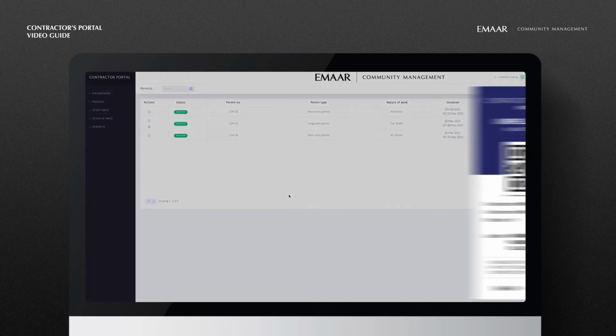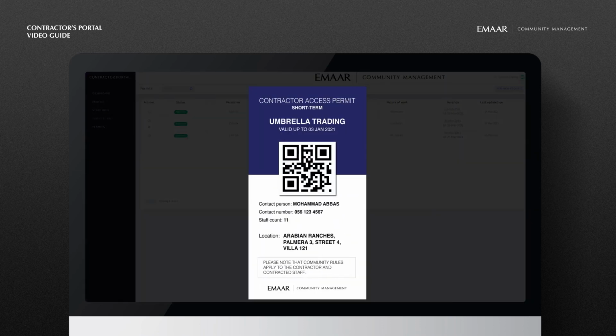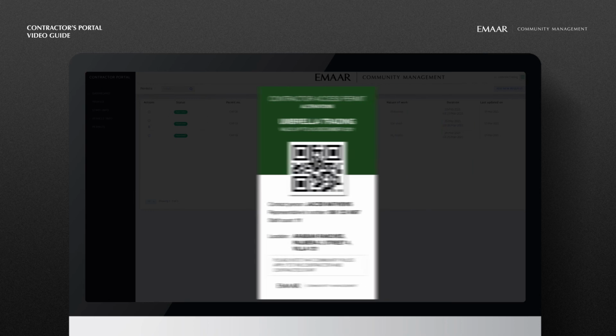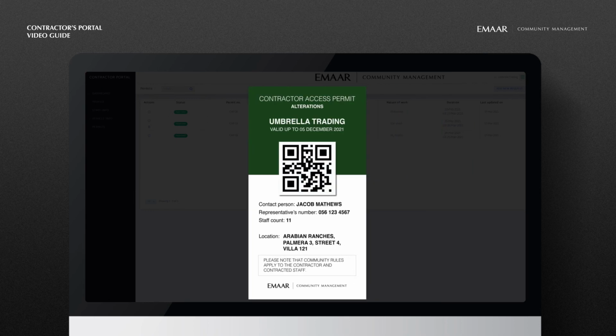Once you receive your permit, you can save a digital copy of it or print it and use it to gain access into the designated community you are appointed for. The security at the gate will scan the QR code available on your permit to verify your permit and the staff. In case your staff or company is blacklisted due to any violations, access will not be granted.